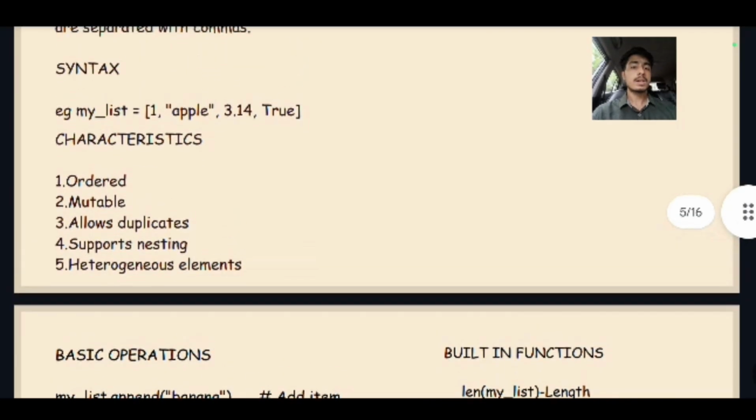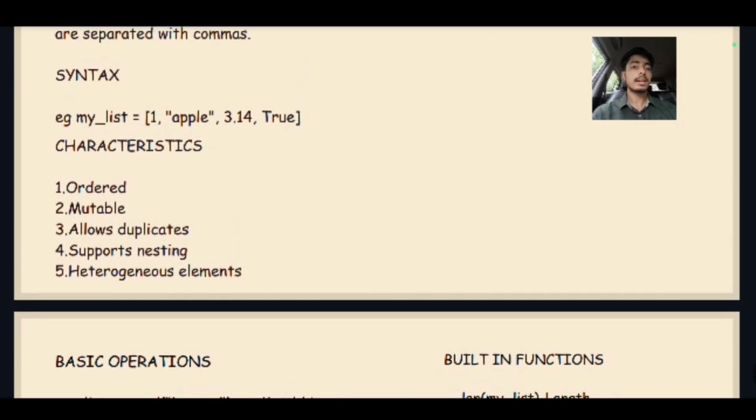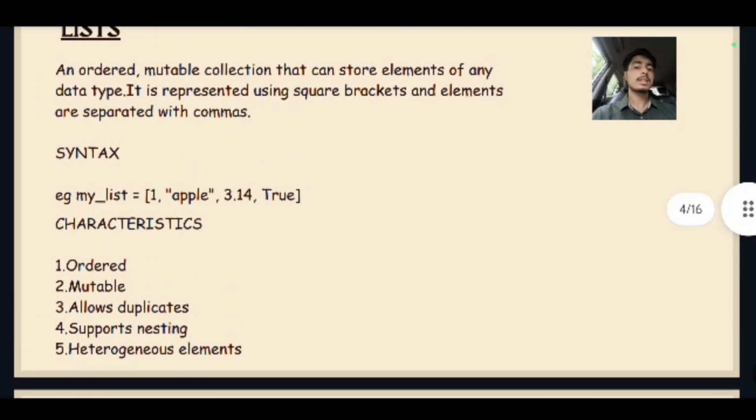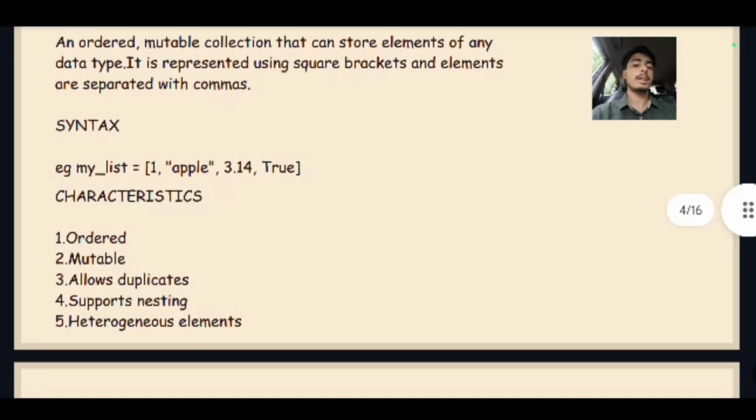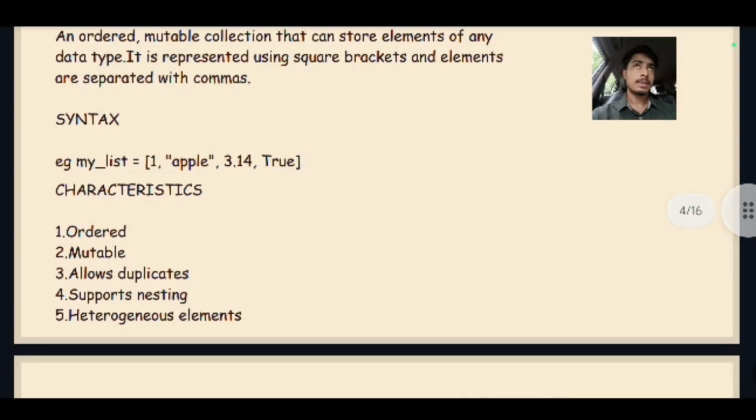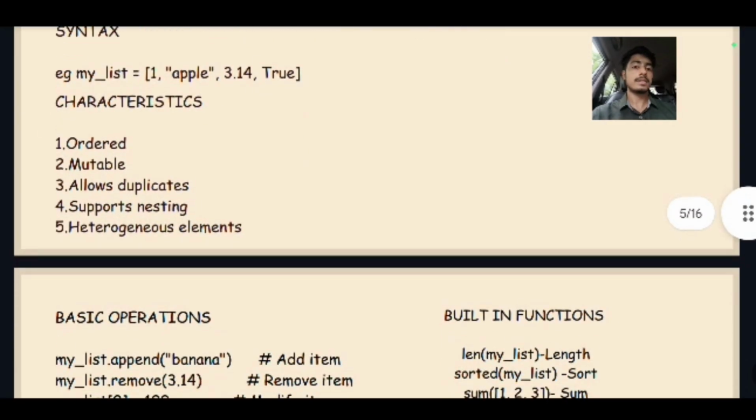The characteristics include: they are ordered, the data elements are ordered; they are mutable, that means a list can be modified. It allows duplicate values, a duplication of values is allowed in a list, there is no error. It supports nesting. Nesting means we can include a list inside a list, a nested list. And heterogeneous elements. Here in this example, we have integer, string, float, and boolean data types. So a list supports multiple types of data, or heterogeneous elements.